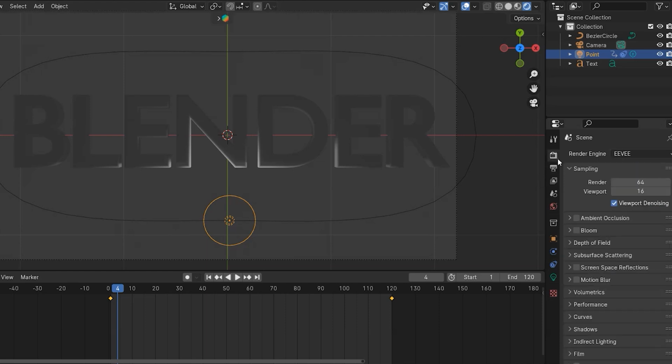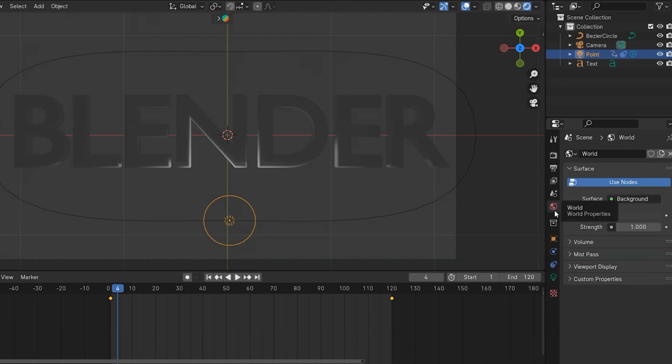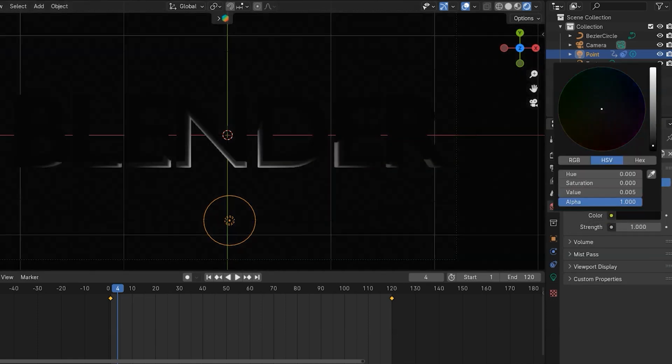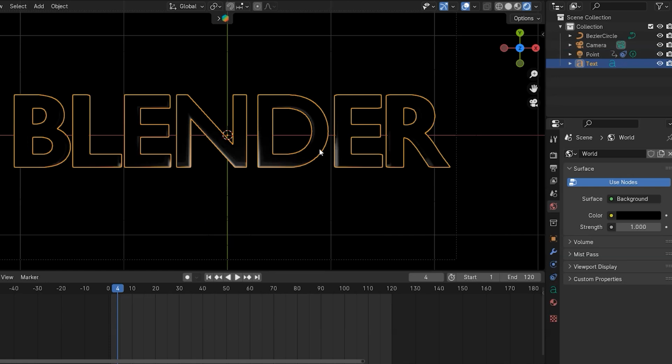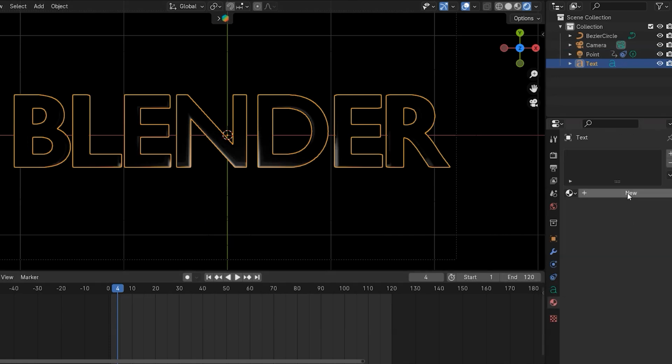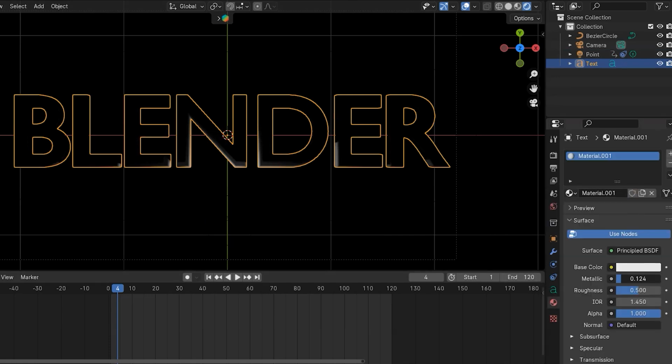And it is better that in the render panel, set the render engine on Eevee. Then head over to the world panel and change the world color all the way to black. Next, select the text and go to the material panel. Select new and make it metallic all the way.